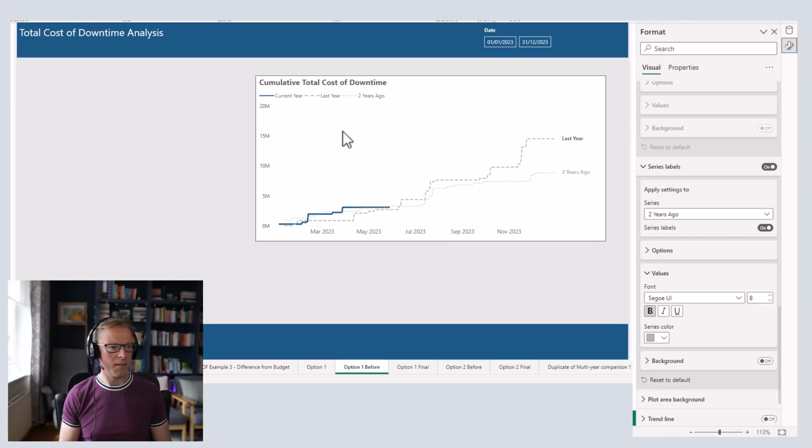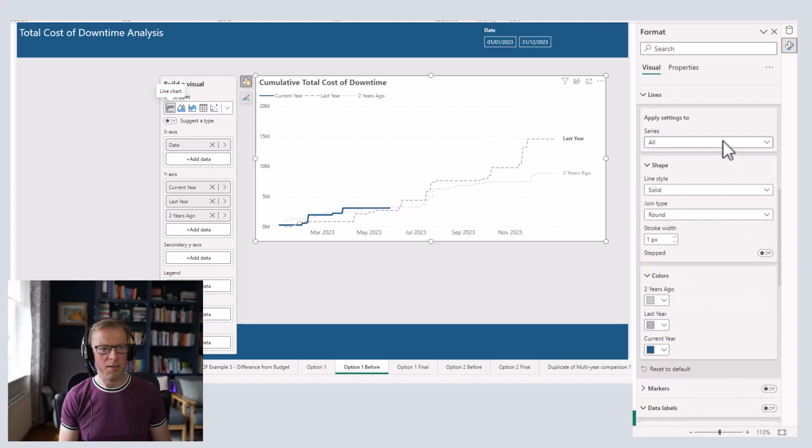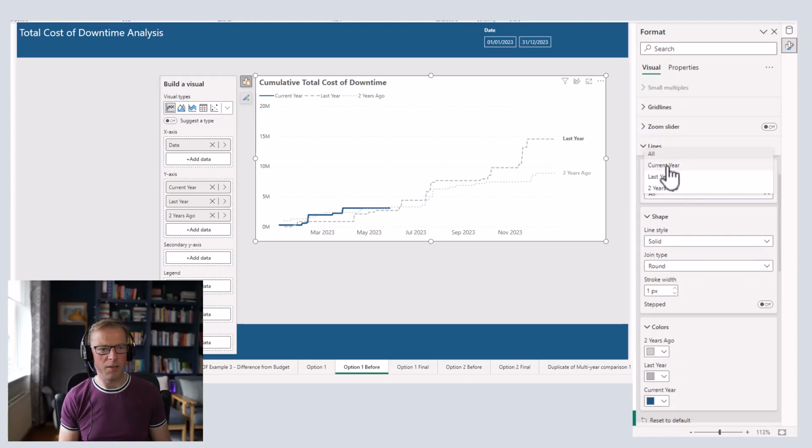That's fine. And the next thing I'm going to do is I feel like I'm probably going to make that slightly lighter. We're using 3 points here, so let's see what it looks like with just one. So we'll go back up to line, we'll go to the current year, and let's see how it looks. Yeah, I think that's fine.